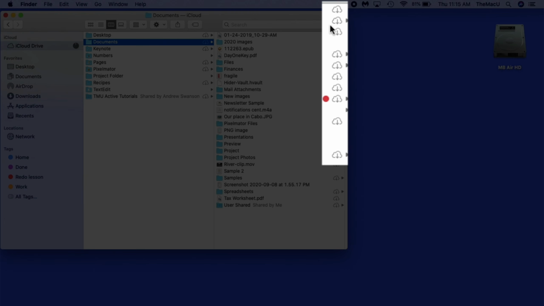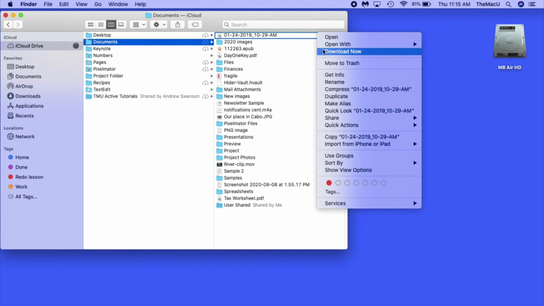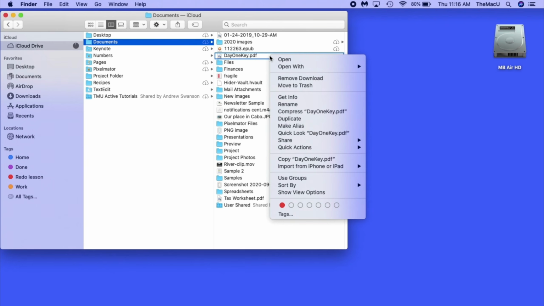Here in the iCloud Drive folder, notice there are download icons next to many of the folders and files. This means that they're currently stored in iCloud, not on this Mac. We can click on the download icon, or right-click on the file and choose Download Now to save the file to this Mac. Right-click on a file or folder that has been downloaded and choose Remove Download to erase the file from the Mac but not iCloud.